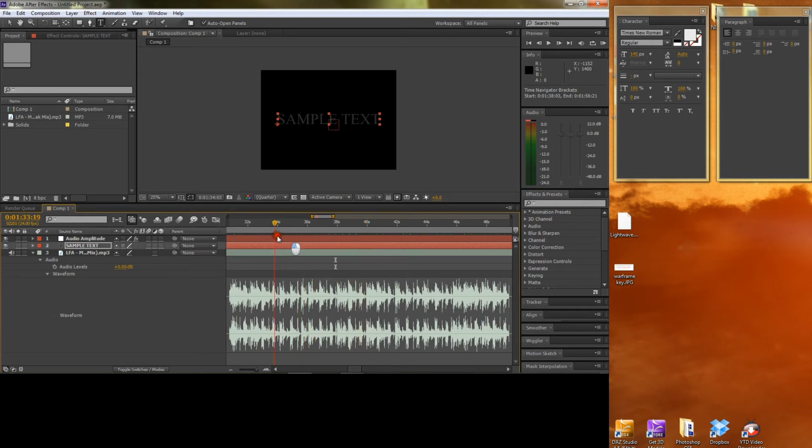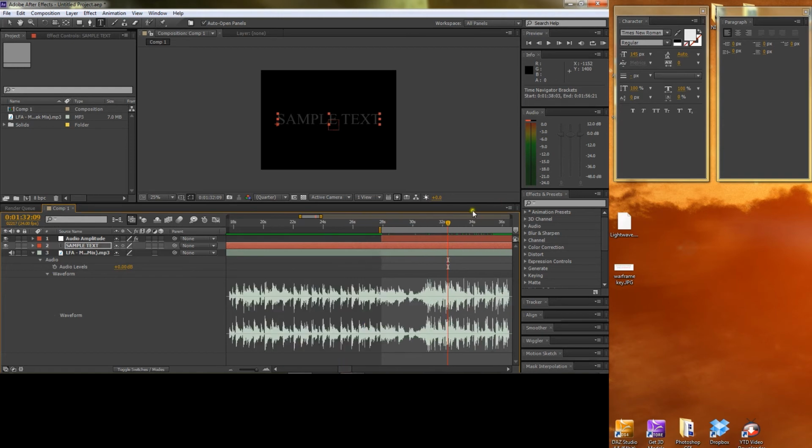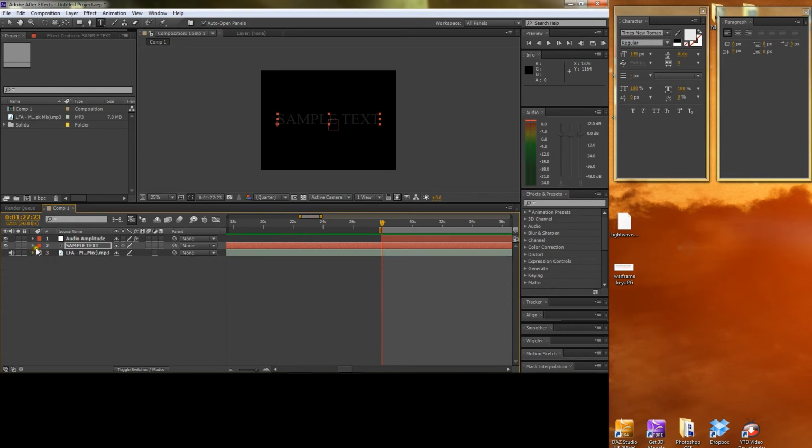So if I just play this back briefly, let me come back to my start of composition point and RAM preview it. Now, it's not very bright, and that's mostly due to the fact that the audio isn't necessarily hitting max amplitude very much, if at all, mostly very briefly. But there is a fix for that.